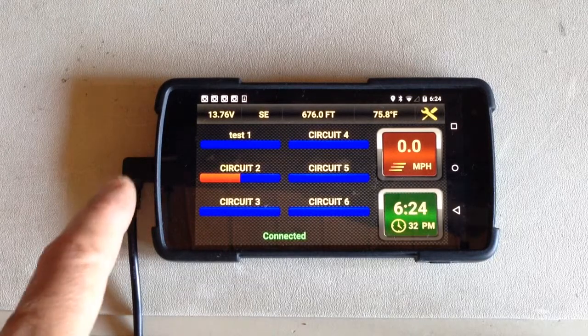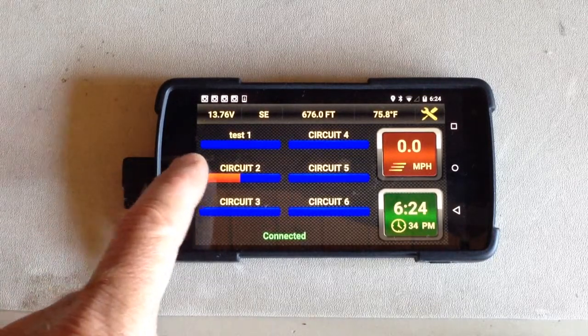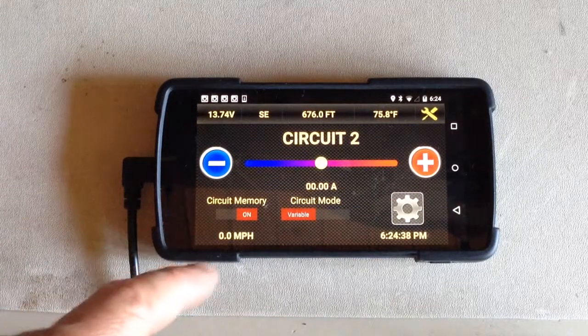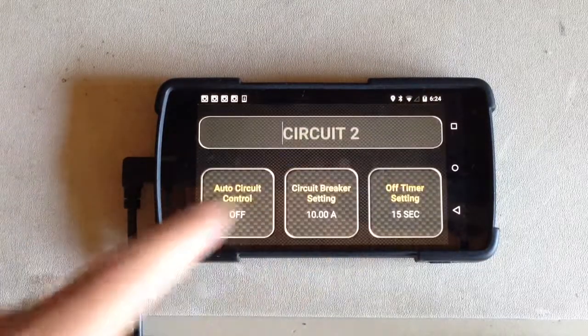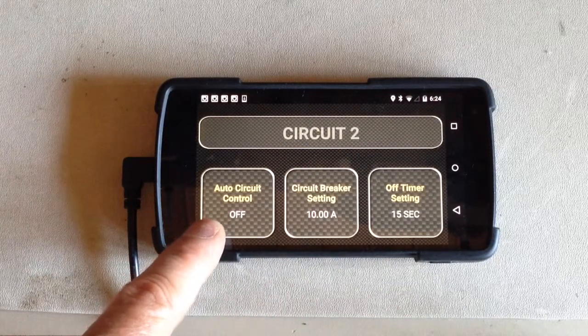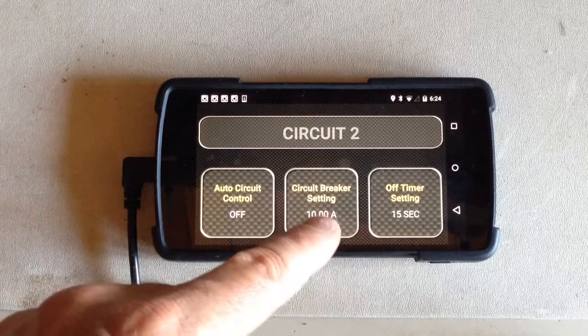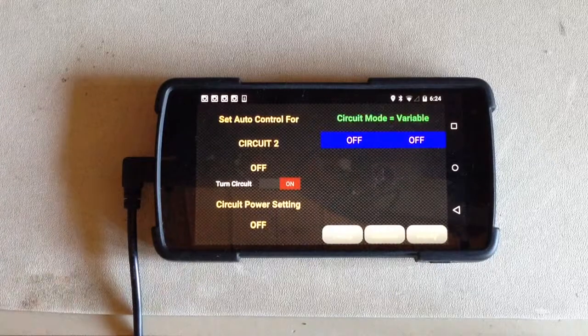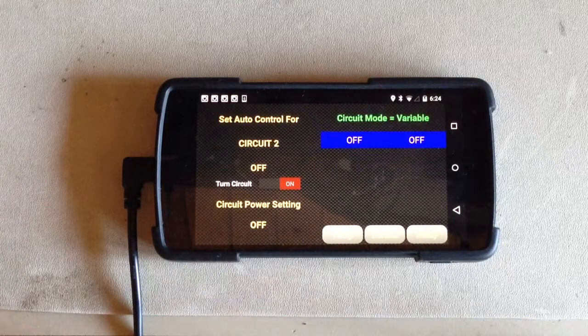So this is the opening screen, and we'll just go to one of our circuits here, and everything looks pretty much the same. But what we've added is accessible over here. As you see, we now have a button called Auto Circuit Control, in addition to the off timer setting and circuit breaker setting. There's something new here. So if we touch this, it brings us to some new options.